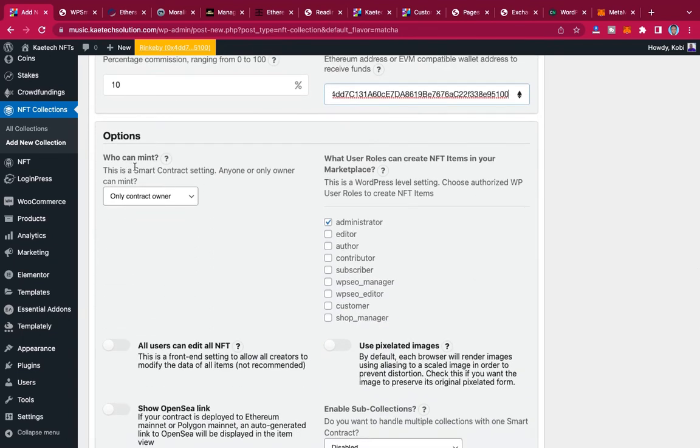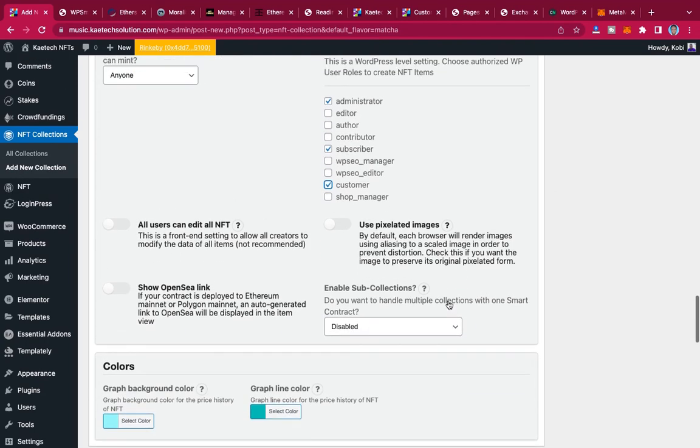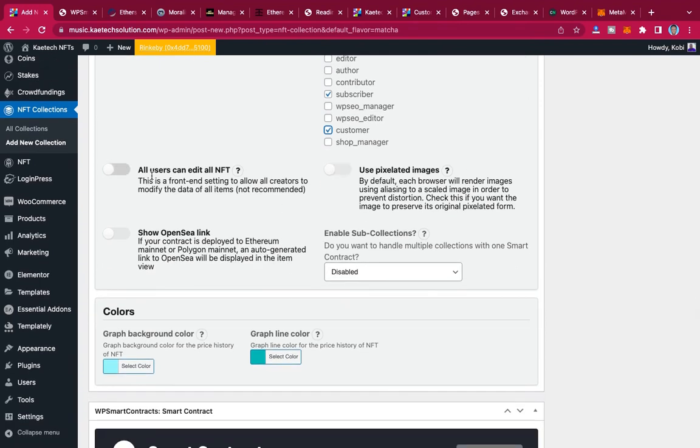Now, who can mint? Only the contract owner, or anyone? I'm going to put anyone can mint, and I'm going to give it to the subscriber, the customer. So maybe when somebody registers on our website as a customer, he also can mint. Especially the subscriber; everybody on the website is a subscriber, so it doesn't matter. And then all users can edit NFT. Now this one is not recommended. And then use pixelated image.